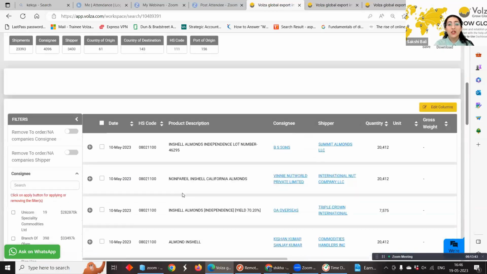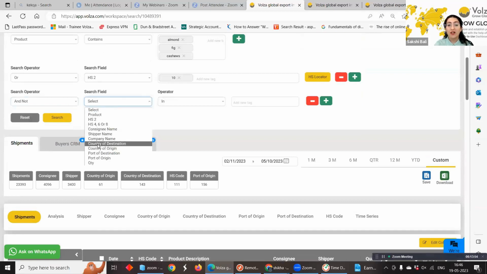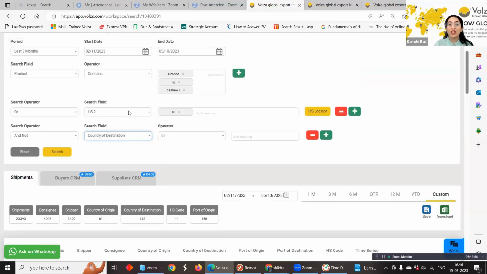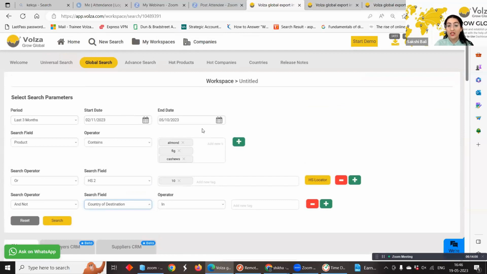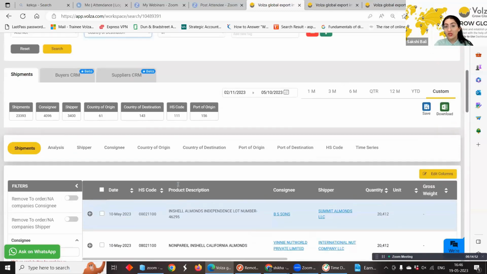Accordingly, you can check here, and in case you want to exclude something, for example, I particularly don't want to check the shipments from United States, I can just simply click on this and not here, and I can click on country of destination, and I can select it here. So this is how you can check all the details in global and advanced search. And in case you want to check for a particular company, you can just simply click on this hyperlink. Okay. So this is how you can make the searches in global and advanced search.